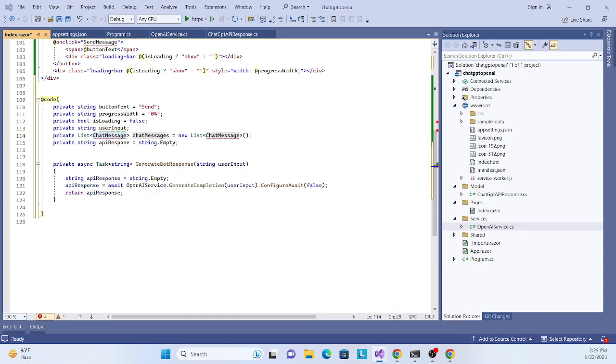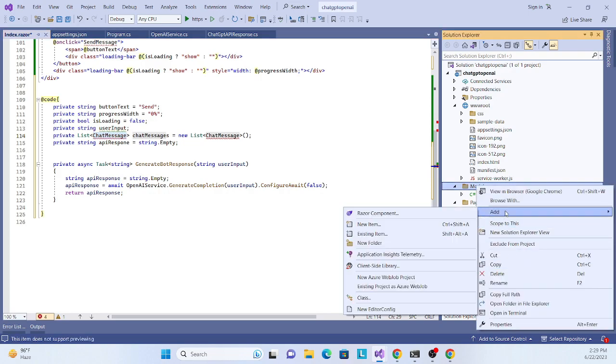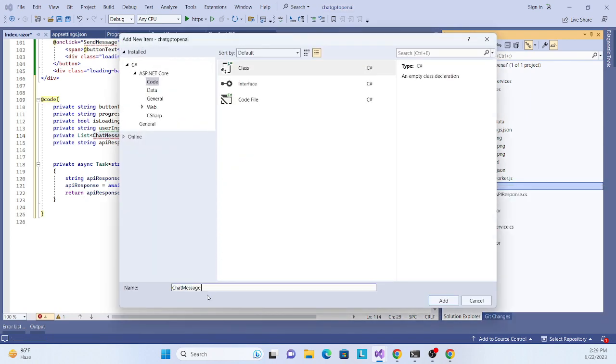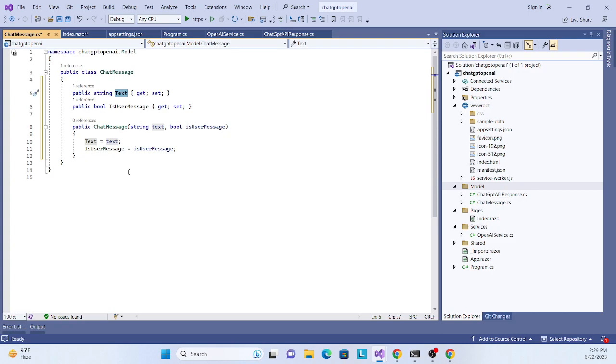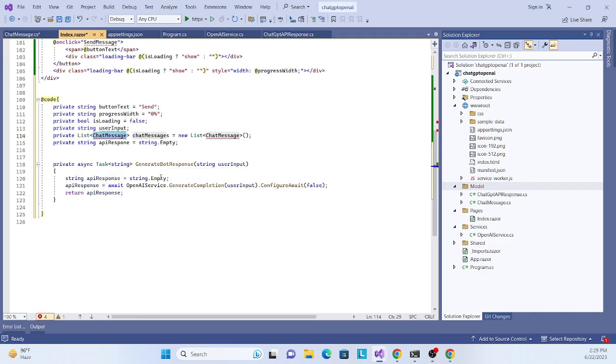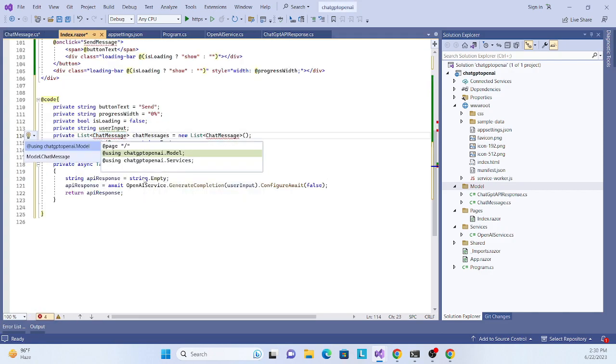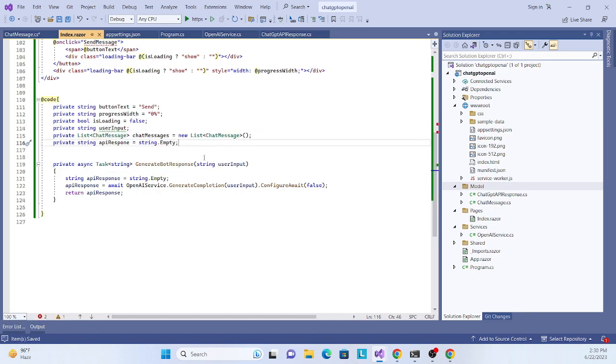So you can create a message class actually. Just copy this class and go to Model, add a model class, a .cs file. Let's create a model, and I need to create two properties: a text, whatever text I get from the API response, and a constructor where I assign those variables. It is actually also a user input message, whether the user has sent an input message or not. Just bring in that namespace, that's fine.